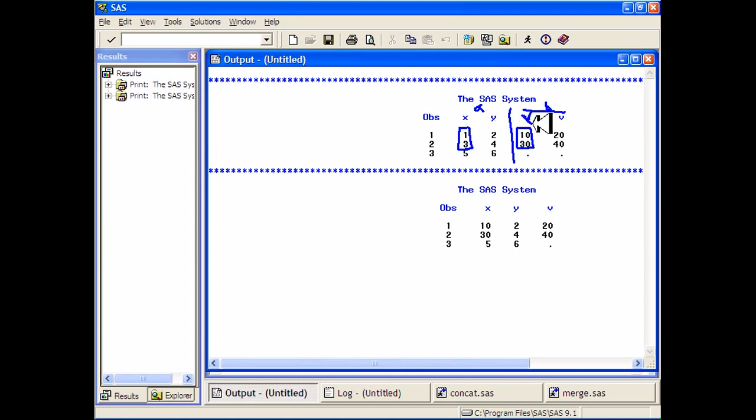I had X Y and X V. So you can see how what happened was this one overwrote this one. So I got rid of these and it became a 10 and a 30. And then I still have 2, 4, 6 and 20, 40 and a missing observation. One thing to notice is that this missing observation in the second dataset did not overwrite the 5 in the first dataset. So merging will overwrite things unless they're missing.